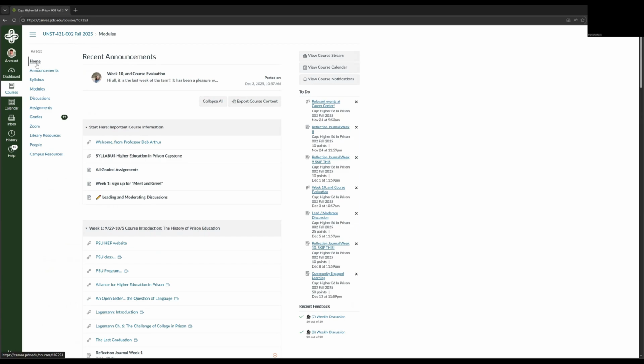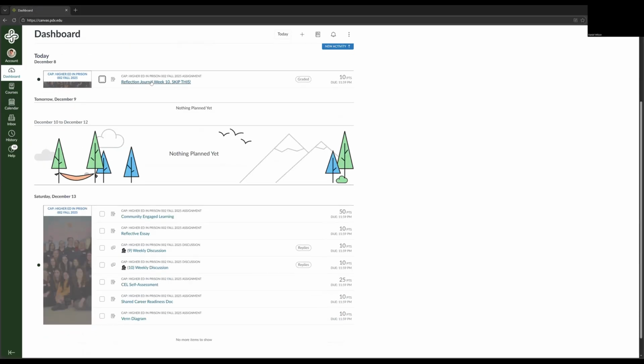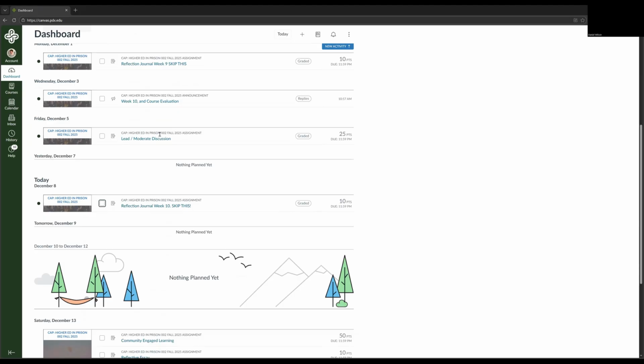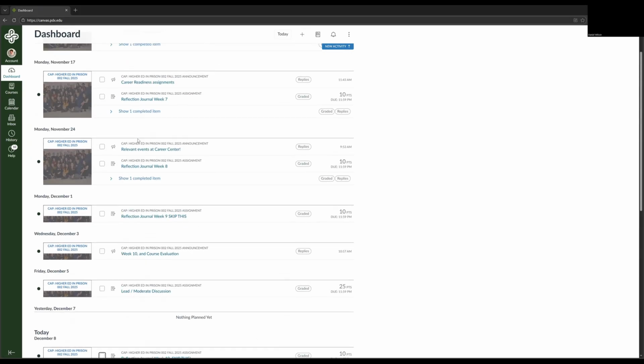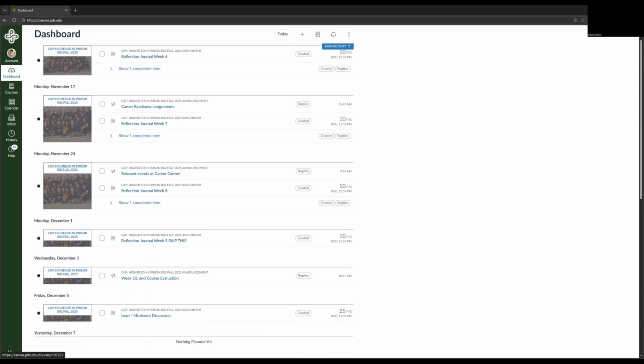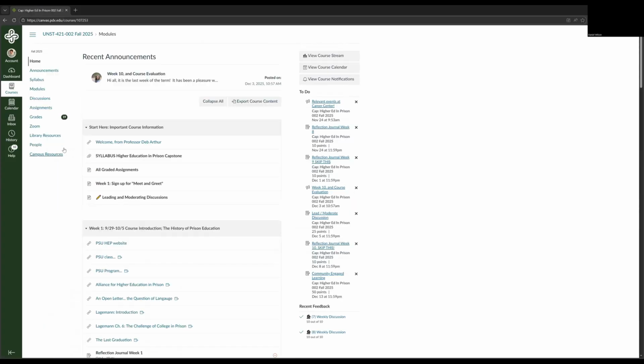Now, underneath this, you're going to have a lot of side options. But before we get into that, I just wanted to briefly go back to the dashboard and show how you can also go through and click on your class here anytime that you would like to go to that courses tab, and it will take you right to the same place.